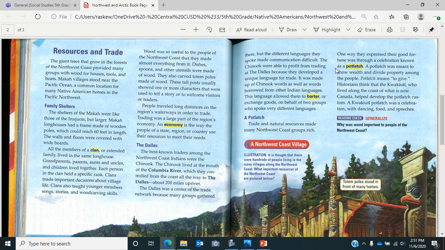However, the Chinook were able to profit from trading at the Dalles because they figured something out. They developed a unique language for trade. It was made up of Chinook words as well as words borrowed from other Indian languages. So they took their words plus all the words of the other people who were there, and they made a new language. This language allowed them to barter or exchange goods on behalf of two groups who spoke very different languages. So they became like an interpreter for each group.